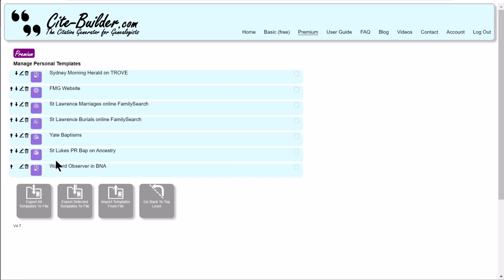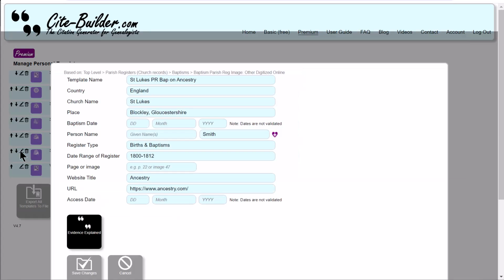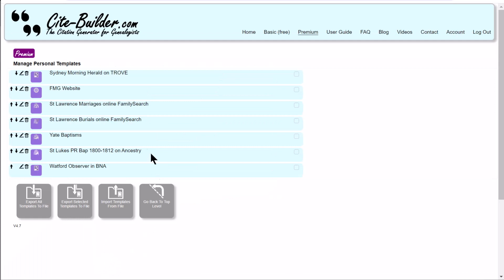You can also delete them from here, and you can edit them. So if, for example, I've decided that I want to put the year in here, so that the date range of the baptism register is included, I can do that and save my changes. So you can do some renames here. Now, let me put that back up at the top.